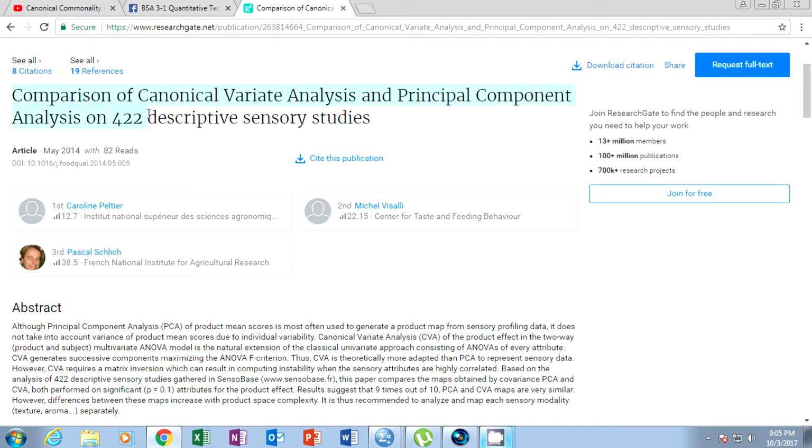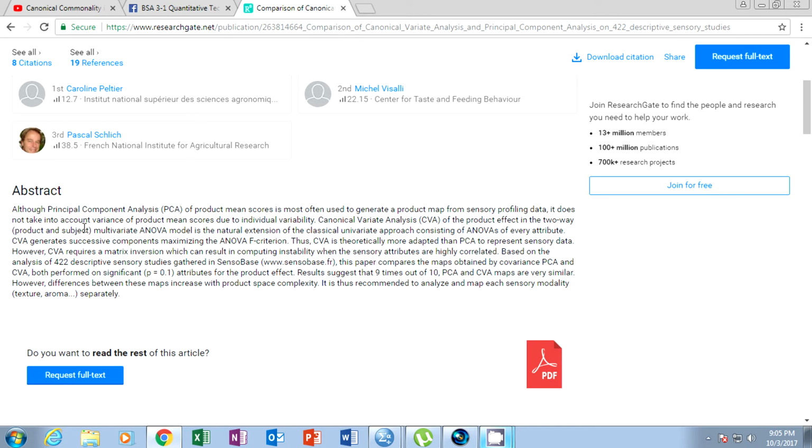Now, what is the comparison of canonical variate analysis and principal component analysis? Principal component analysis is most often used to generate a product map from sensory profiling data. It does not take into account variance of products' mean scores due to individual variability. While canonical variate analysis is the two-way product and subject multivariate ANOVA model, the natural extension of the classical univariate approach, consisting of ANOVA of every attribute.